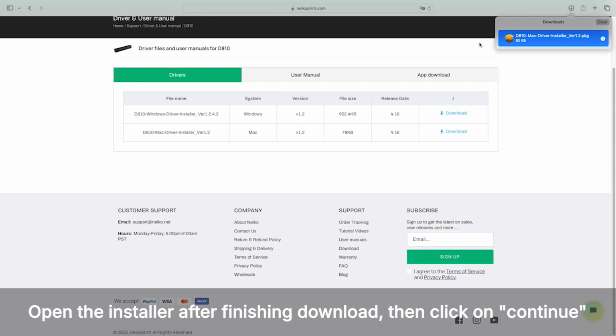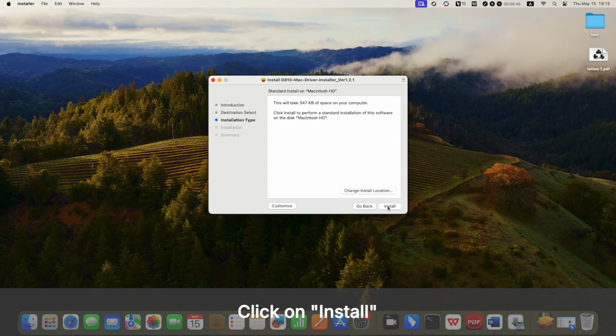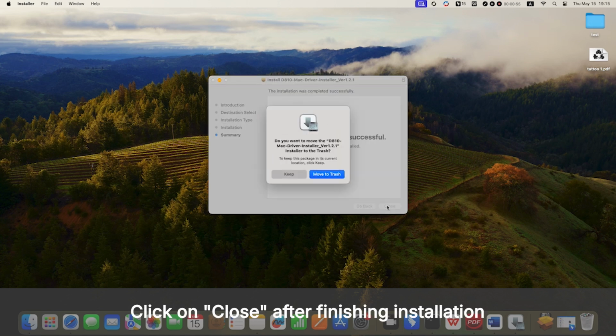Open the installer after finishing download, then click on Continue. Click on Install. Click on Close after finishing installation.